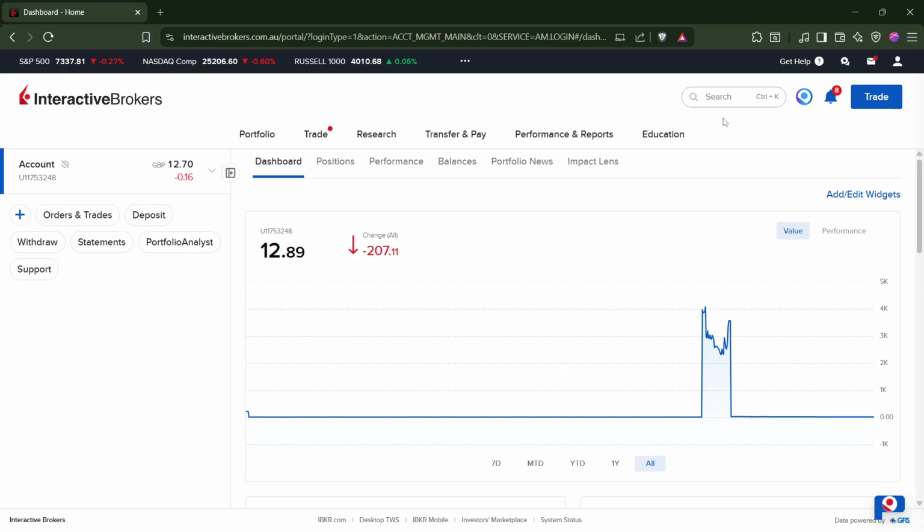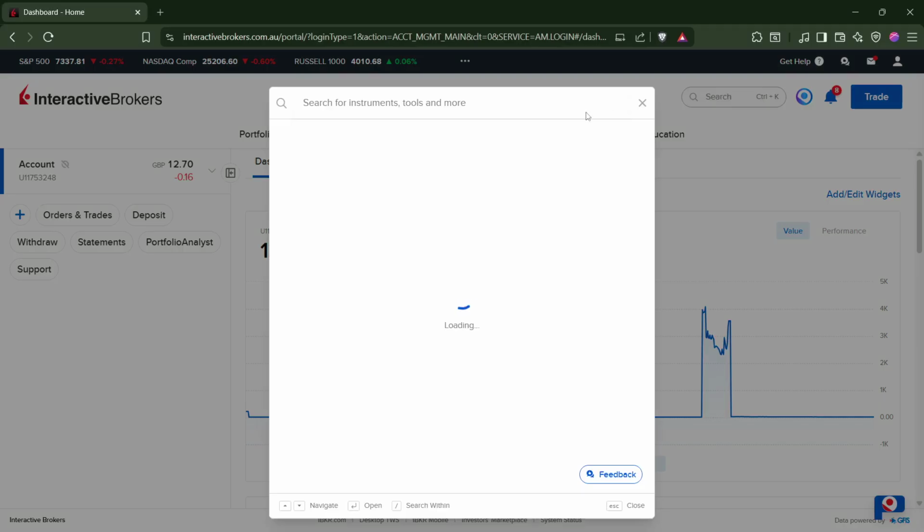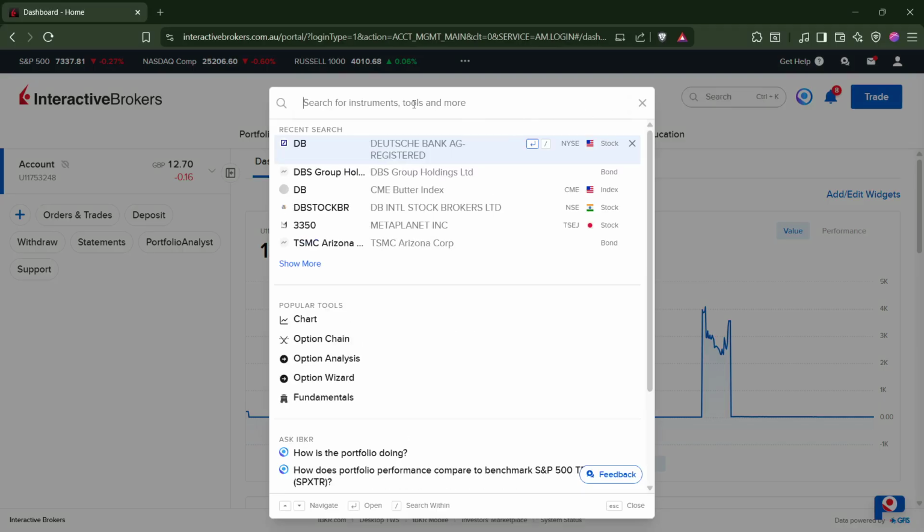Once you have the ticker, open Interactive Brokers and click on the magnifying glass icon. You'll find it at the top of most screens on the mobile app, or in the search bar if you're on desktop. The search field will open. Type the ticker of the preferred stock you want into the search bar.